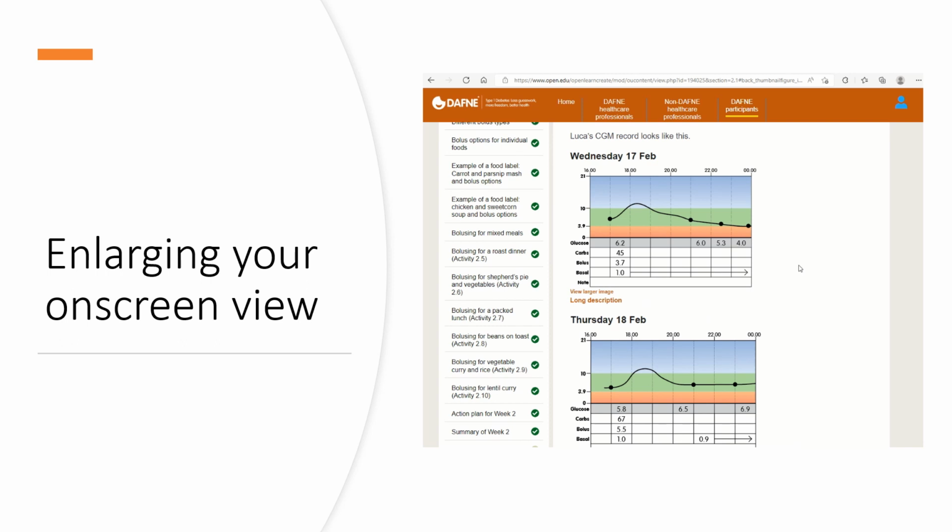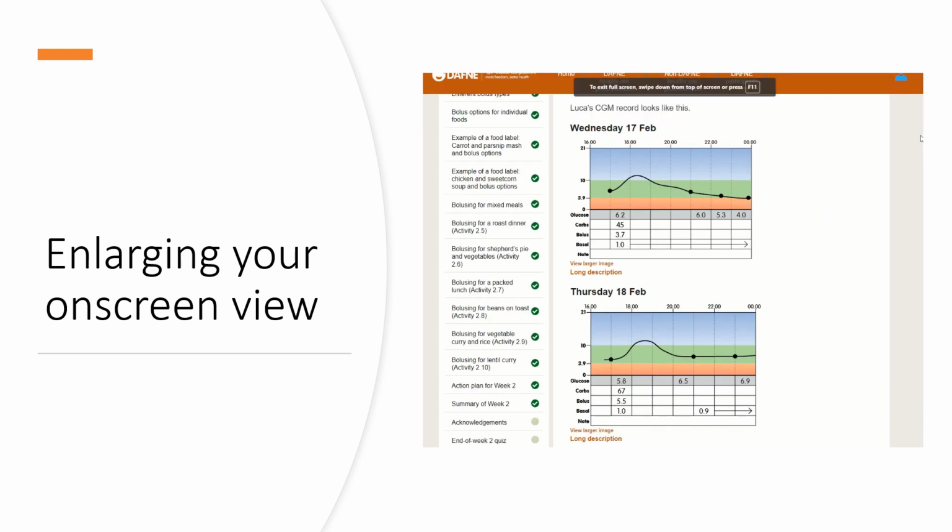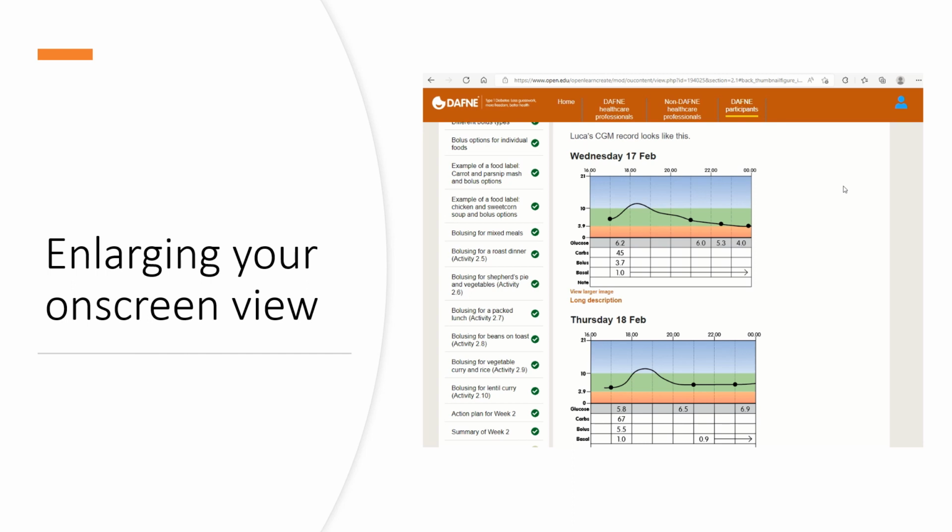Other options for enlarging the whole screen could be in the settings, so the three little dots. If we click that, and in the zoom function, if we click this arrow, it will take us into full screen mode, and that just gets rid of the bits that are down the side of the screen and makes things a little bit larger. To come out of full screen mode, we press the F11 button in the top row on your keyboard, and that takes us back to the previous view.